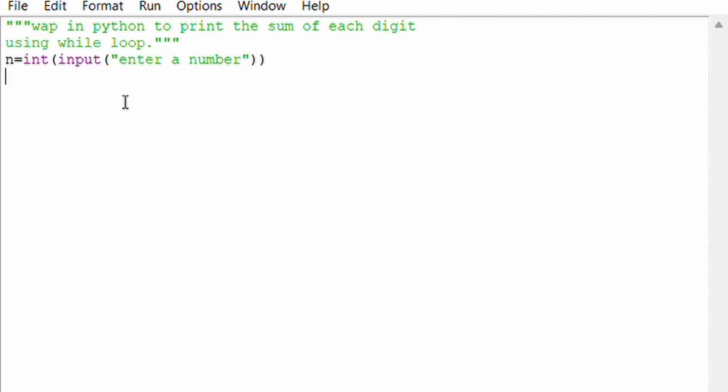Then while n greater than 0 colon, find the first digit. First digit is a remainder. When you divide by 10, the remainder is the first digit, the unit digit.